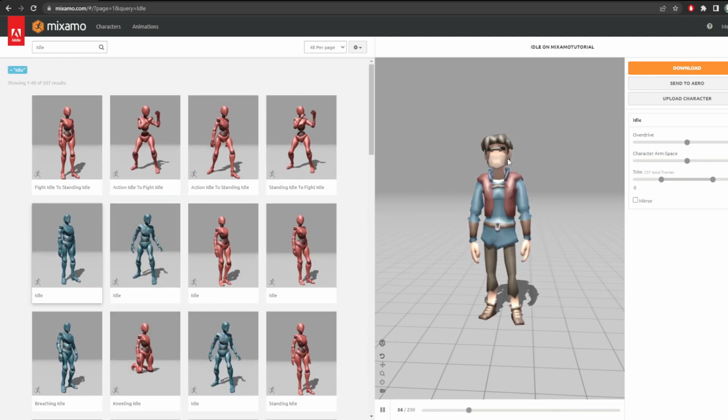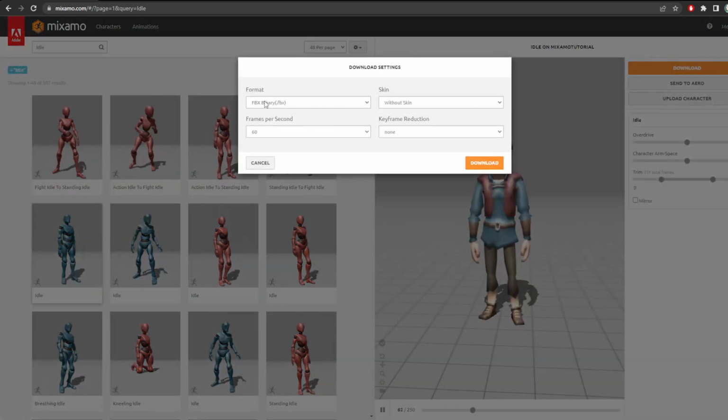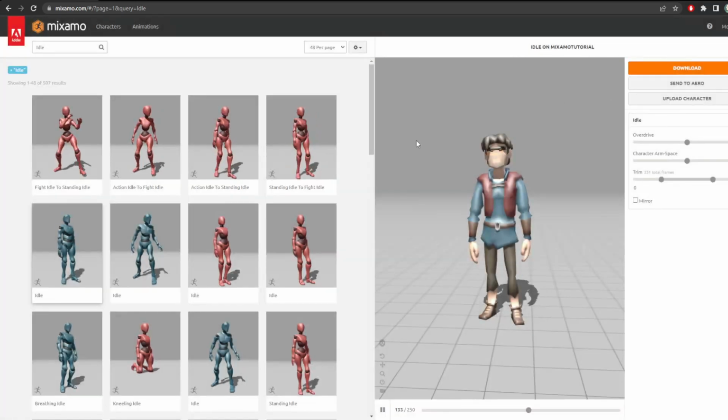Just make sure you have some sort of wait / idle animation. You can mess with all these if you want. You don't have to. You'll click the download button. And then these settings are very important. So make sure you pick with skin and then the frames per second 60 and you'll click download. I won't do that because I've already done that.